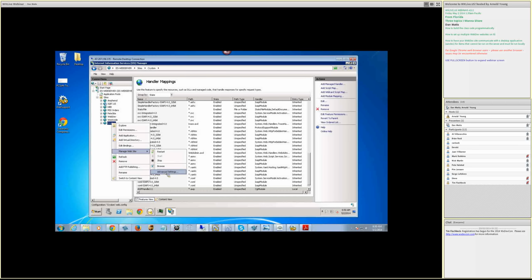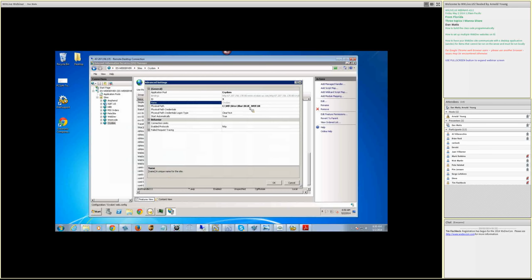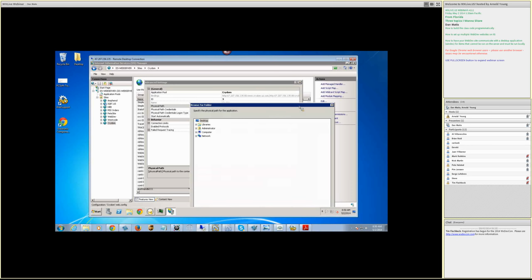You say advanced settings and you'll see where we originally set this up. I could literally change the site by just doing this.